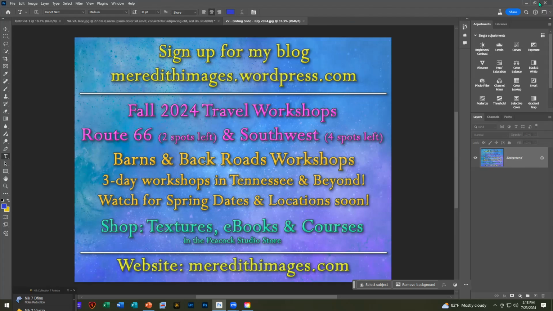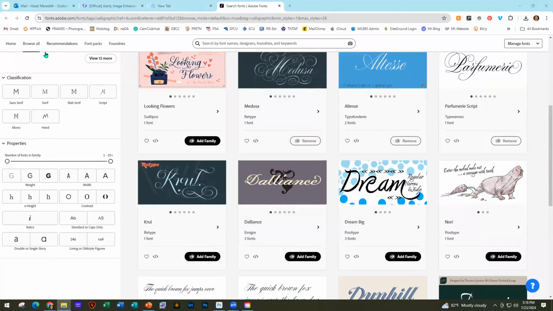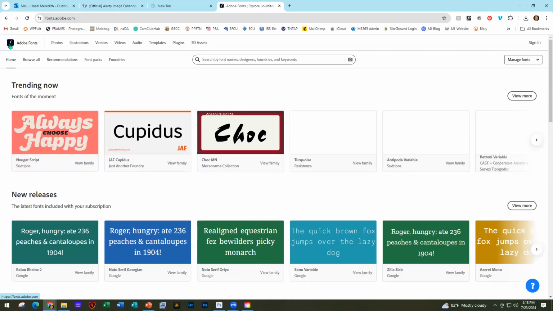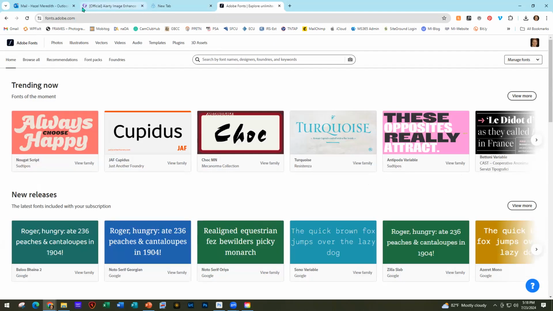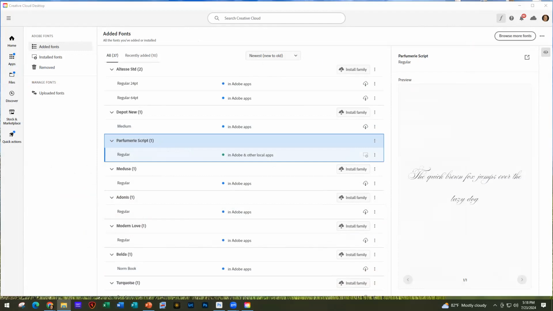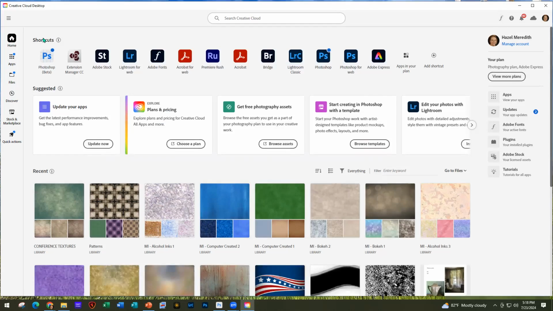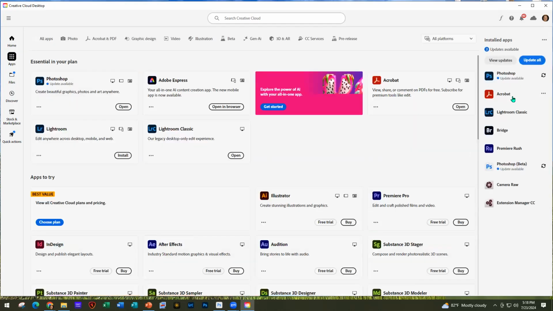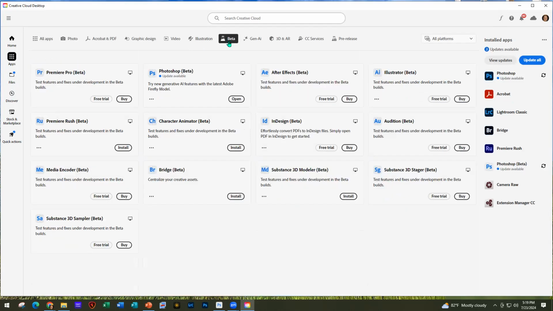And if you don't already have the beta installed, when you're in your account, let's go to home. I meant to tell you that. Let's go back to here. When you're in your home panel, if it doesn't already show up as available in your apps, go up here at the top. There's beta. Click on there, and there's the Photoshop beta. And you can just install it right from there. So that's how you can get that.